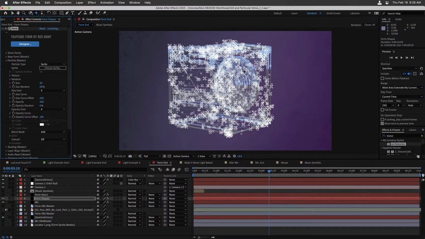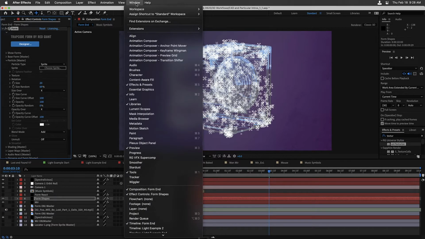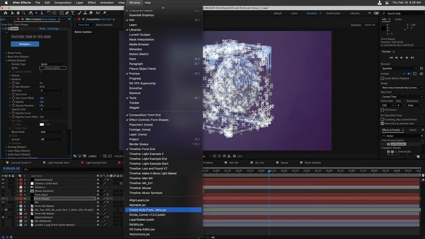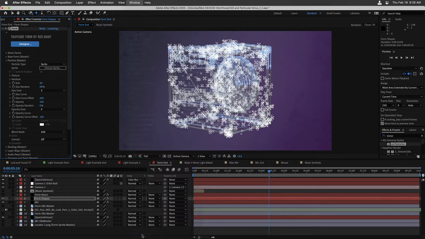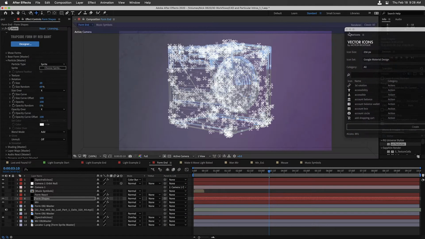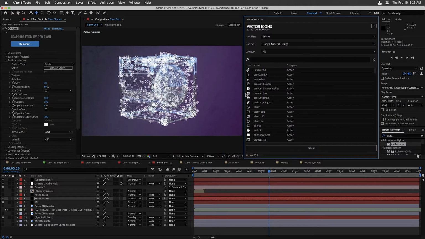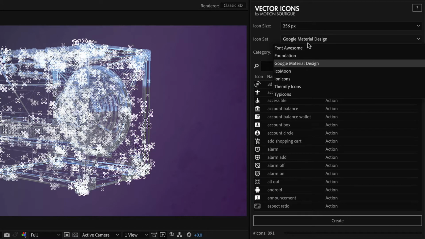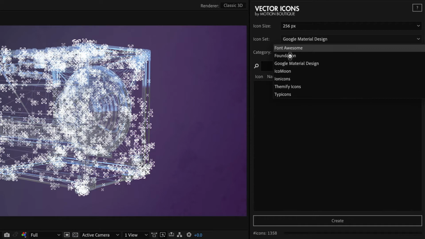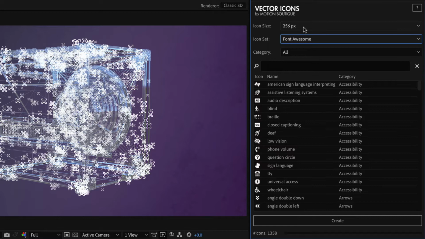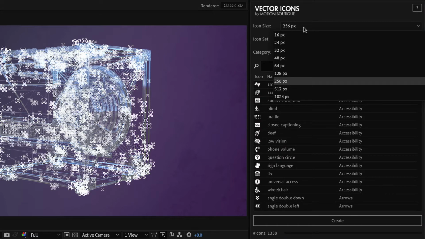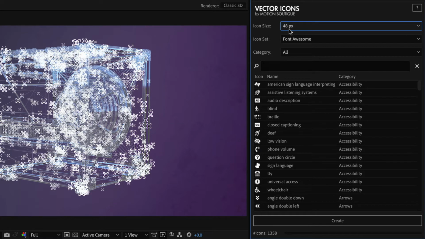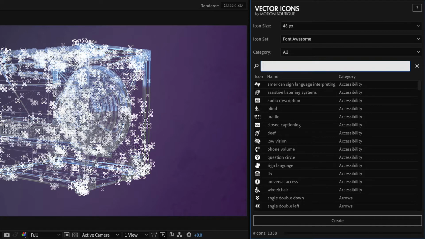And this is where we can work with layer generators. To access layer generators once installed, you head to the window menu, and we're going to use the vector icons. A new window will pop up, and we'll just take this panel and dock it to the right of our composition panel. One cool thing is we can search from a variety of different icon sets, such as Font Awesome, Foundation, and Ico Moon. I'm going to go to Font Awesome, and with that selected, choose a small icon size. Ideally, for our particle reference in Particular, we want something of a small pixel dimension. I'm going to choose 48 pixels, and just do a search here for music.